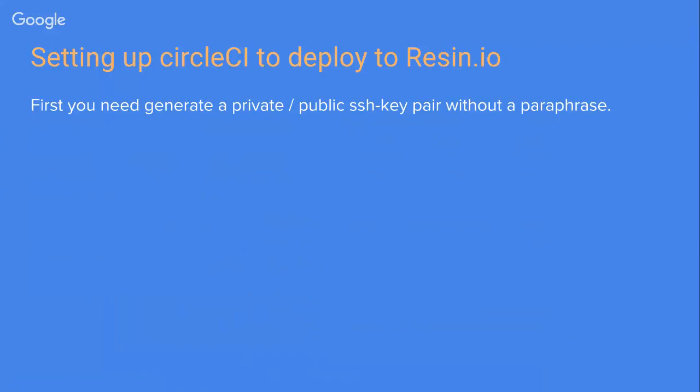So for setting up Circle with Resin, you have to generate a private and public SSH key pair, but without a passphrase. You can set up a key with a passphrase, like the one you would set up for GitHub, or whatever you're setting it up for. However, if you put a passphrase in there, when it goes to build on Circle and hits that point, it's gonna blow up. If you look through the logs, it's gonna say, please enter your password, and you're like, oh, I really can't enter my password right now. So I just set up a private public key pair without a passphrase.